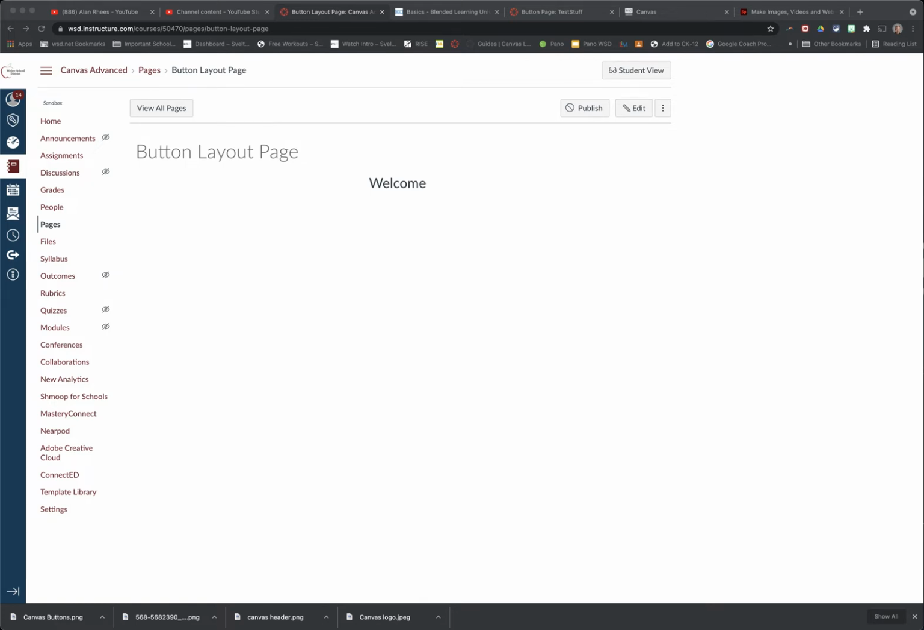Hey everyone, with this video we'll be taking a look at using the buttons we created earlier in Canva to set up a table so that we can have navigation buttons in our Canvas course on a page. So I've created this button layout page, but now we need to edit.